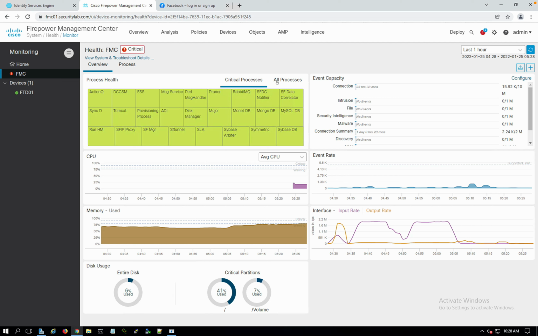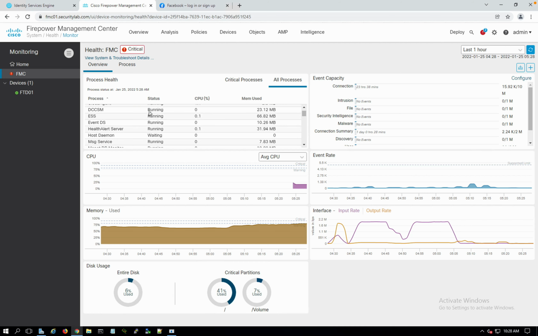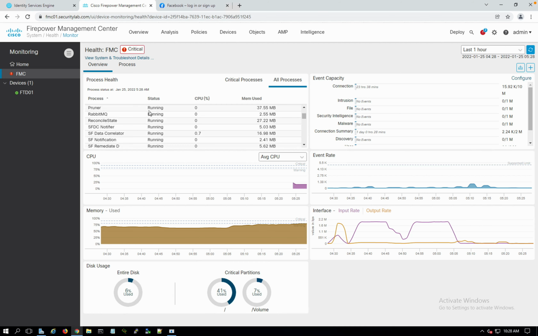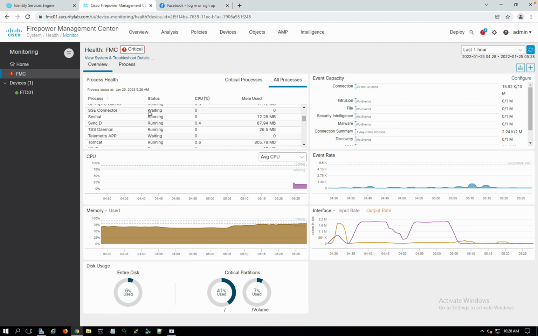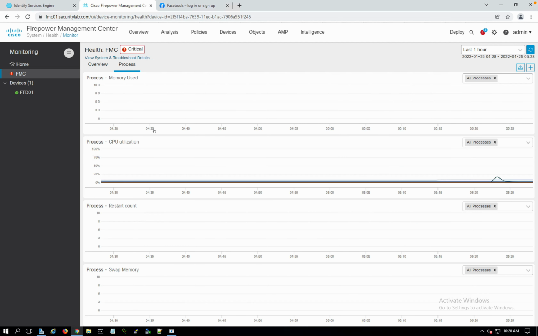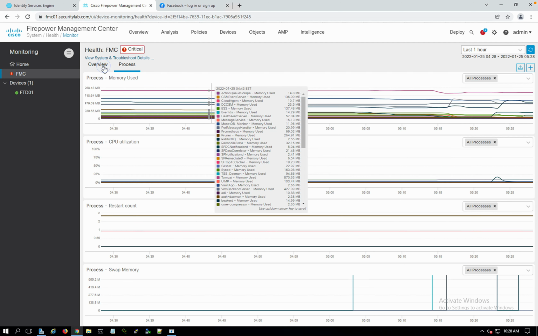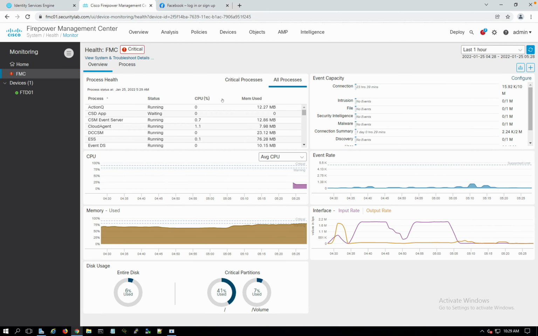We can click here and check all the processes. So all the internal processes of FMC are running. There are some processes that are not running by default. But if you go back to process, we can check, for example, the CPU and all the other things. It's great stuff here. I think it's a good way to monitor, and we can try to investigate this more, to learn more about it. I will share this with you guys.